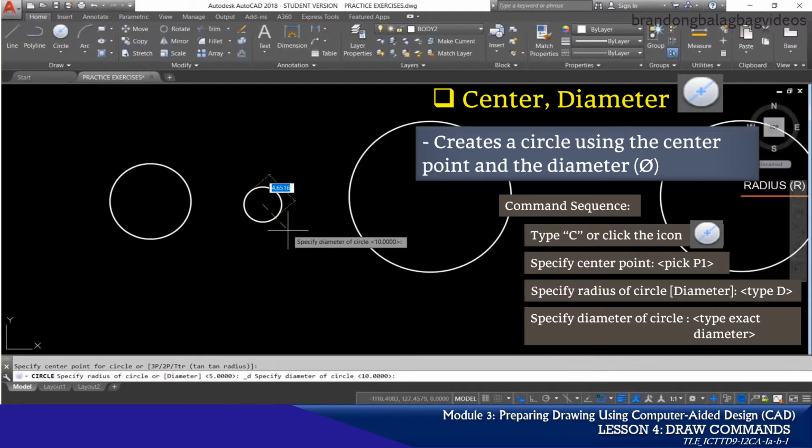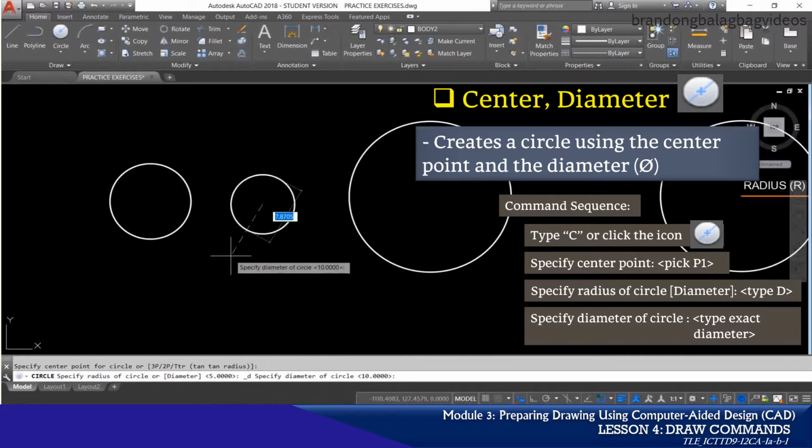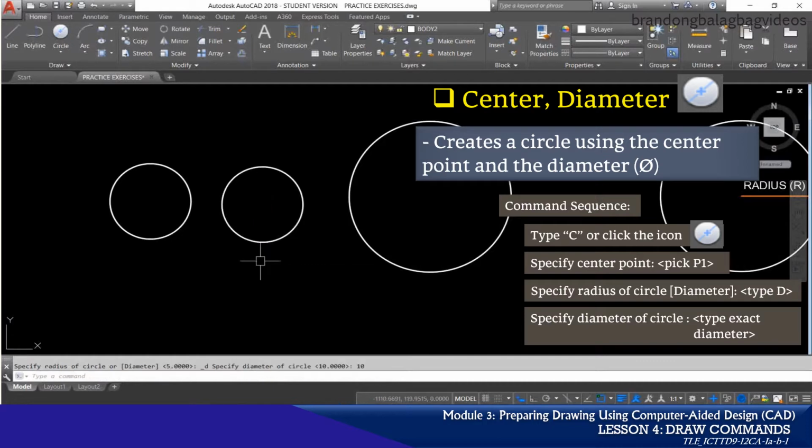But you will notice that on the command line, it's actually the same prompt as when you use the center radius option: specify the radius of the circle or, if you have the diameter. So either way, you can enter the exact diameter of the circle that you want to define. Just type in 10 and then press enter. AutoCAD will still create a circle that has the same diameter, even if you use the shortcut key of C or the icon of the center diameter on the draw panel.